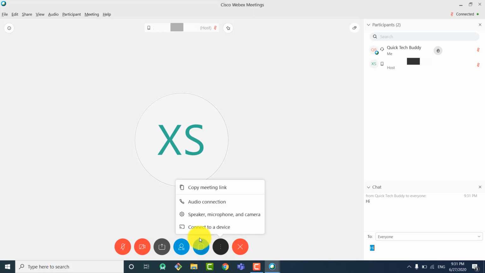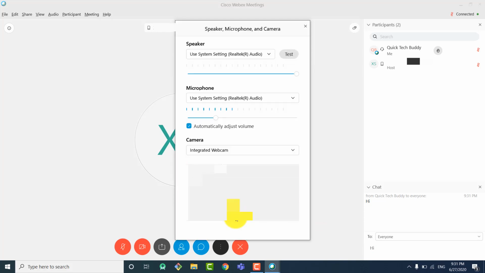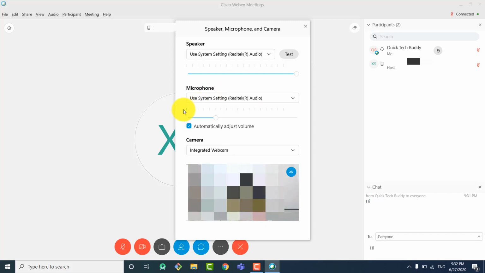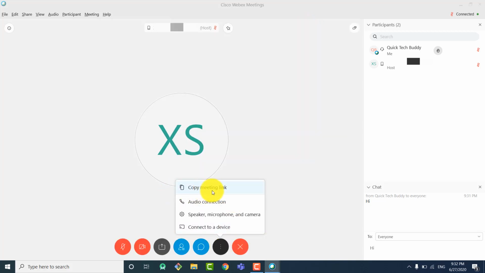So these more options are connect to a device, speaker, microphone and camera. You can change the settings of speaker, microphone and camera. And here you can see your preview of camera, your microphone and your speaker. So you can mirror your video by clicking this option. So now you can see that my video is mirrored. And close this. In more options, you can copy meeting link and invite more people. So these all are the settings when you join a meeting.